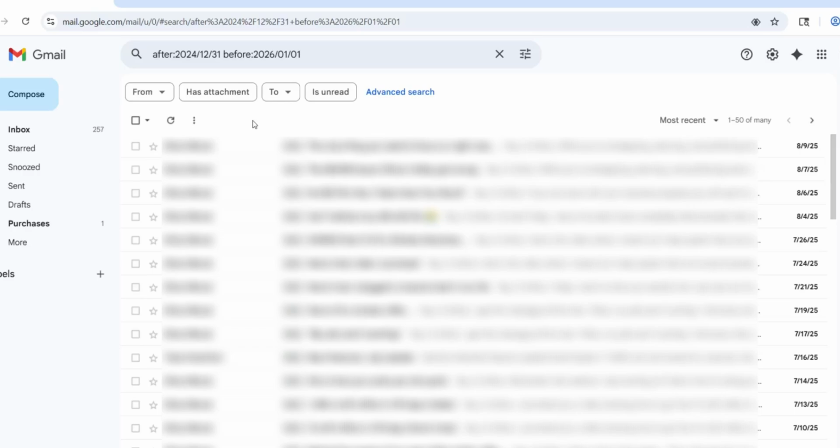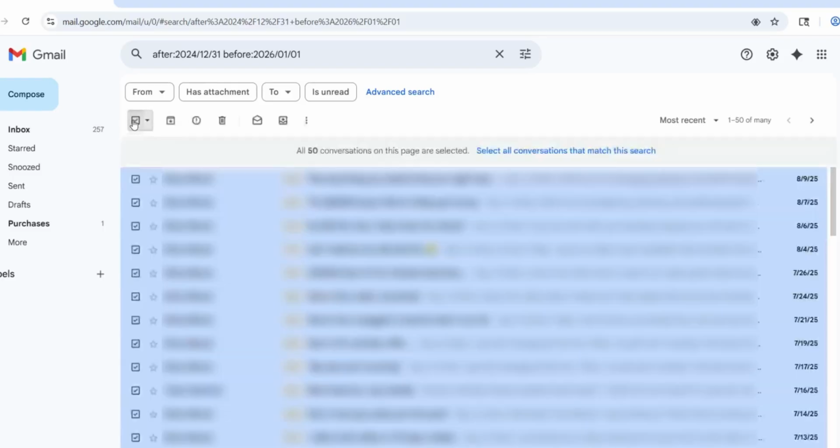Going back to my 2025 example, once you're satisfied with the emails that the date and time filter has brought back, simply click the select button at the top. And if there's more than 50 conversations or emails in this date range, go ahead and click this link: Select all conversations that match this search. You can then hit the delete key or archive them as appropriate.